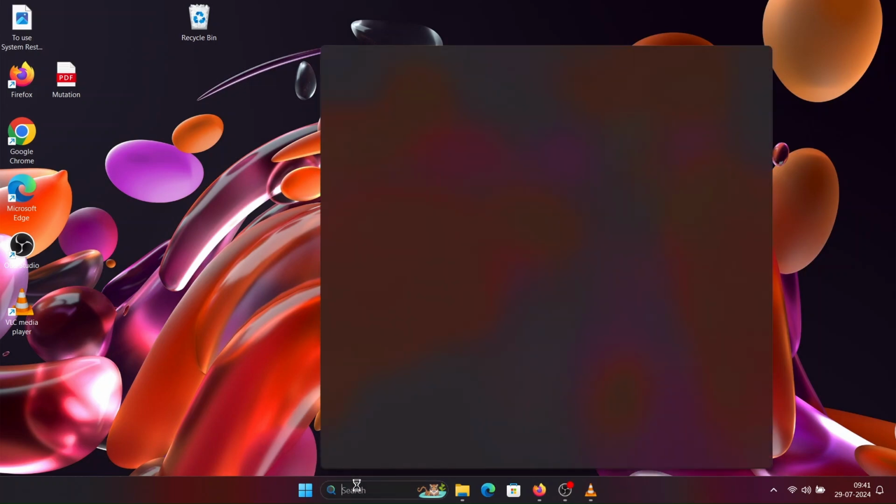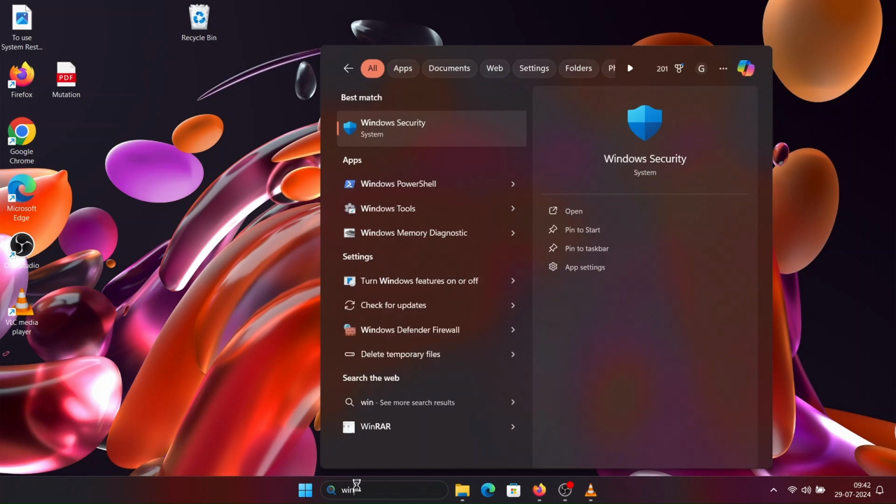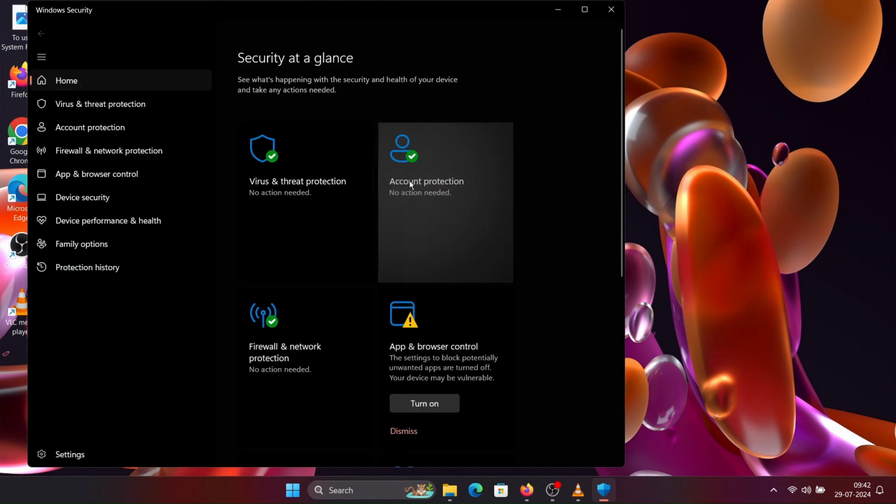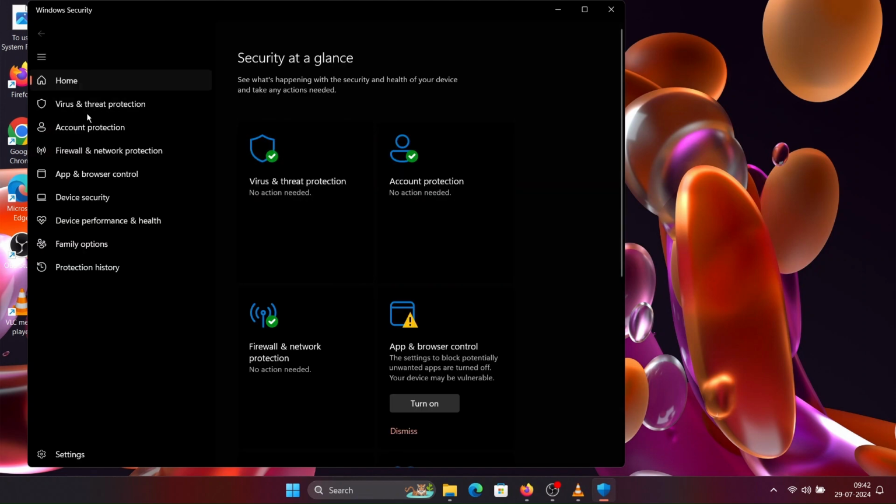The first step is to run the Windows Security Scan. Search for Windows Security in the Windows search bar. Open the Windows Security app.